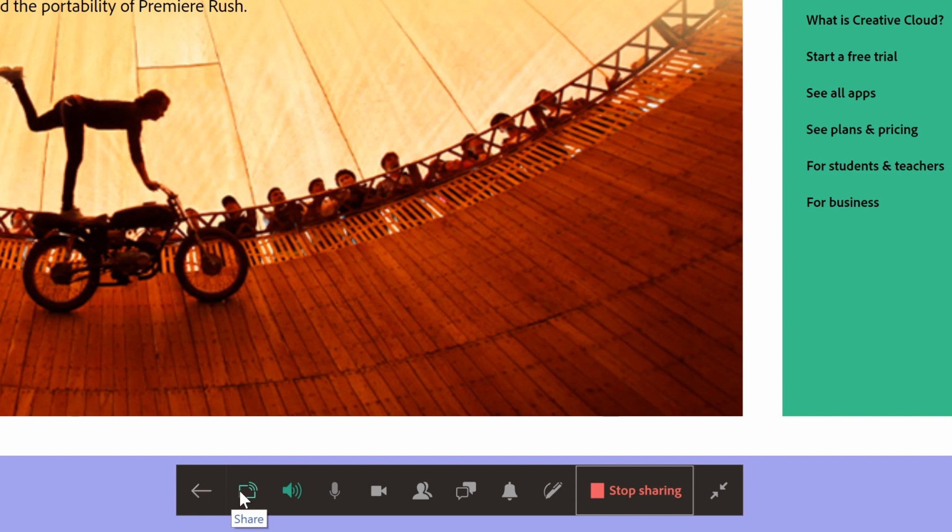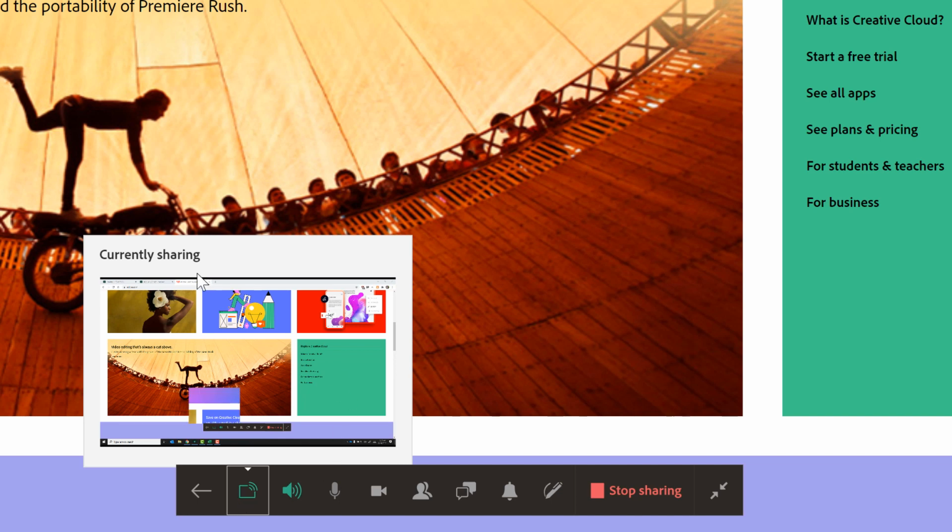To the right, I've got an icon that shows me I am sharing my screen, and if I click it, it gives me a preview of what I'm sharing. This is really handy to make sure you're sharing the right monitor and to essentially see what the other people in your Adobe Connect room are seeing as you're screen sharing.